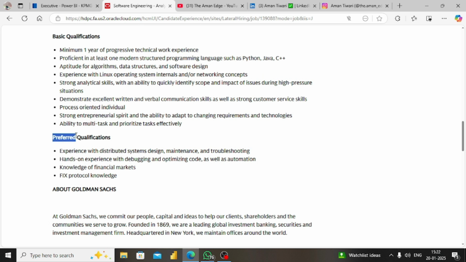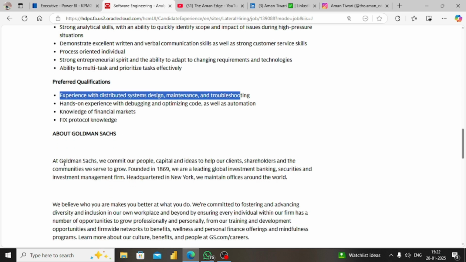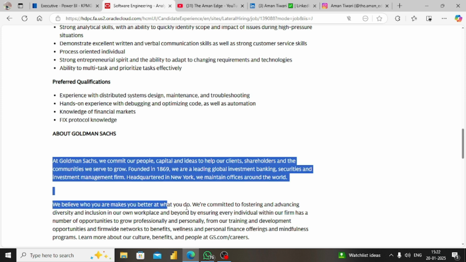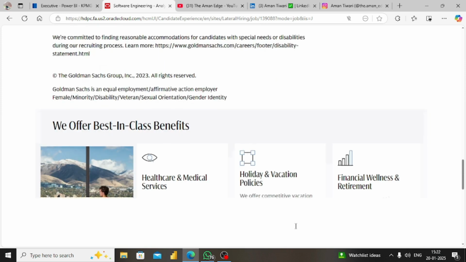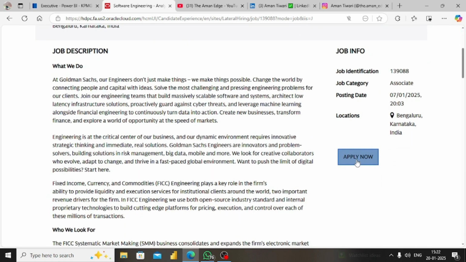And now you can see here the preferred qualification: experience with distributed system design, maintenance, and troubleshooting, hands-on experience, knowledge of financial marketing, and FIX protocol knowledge. Then you can read more information from here. Scroll it and read all the information carefully, then apply for this job. Also click over the apply now icon. I'll provide this link in the description box. You can apply for both opportunities from there.